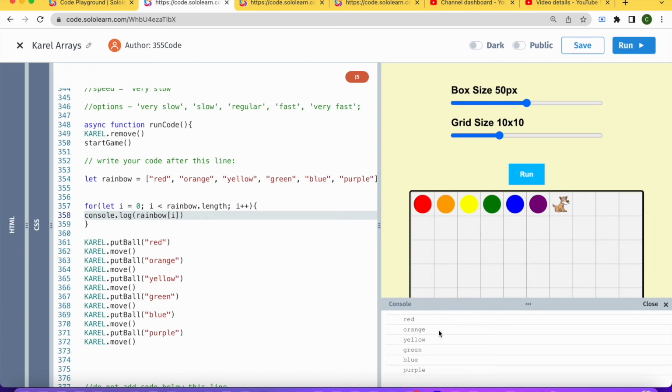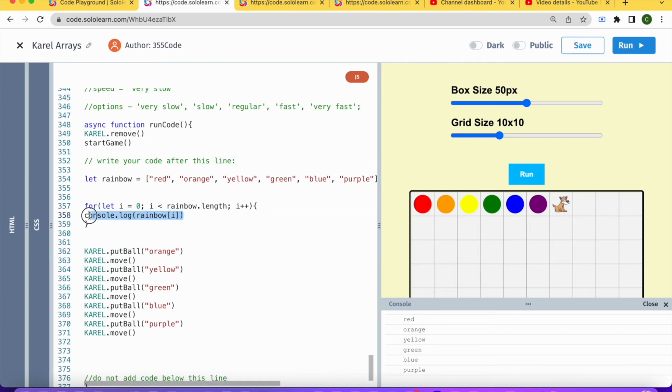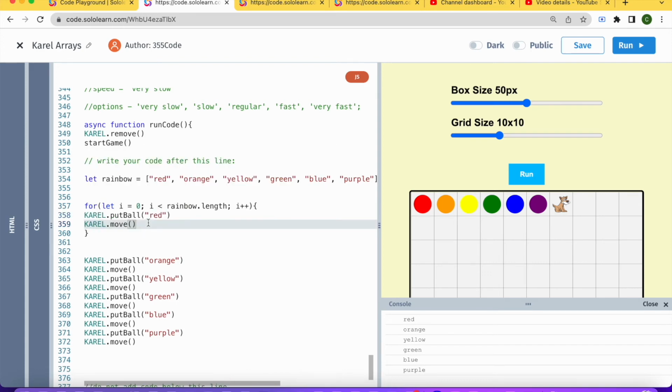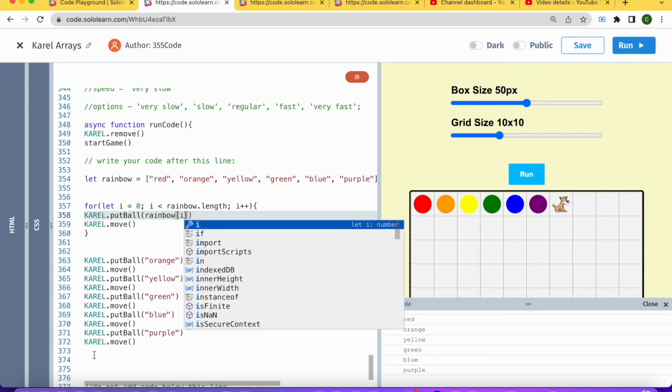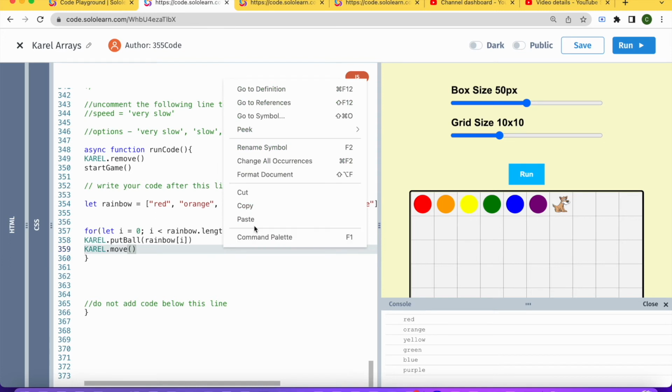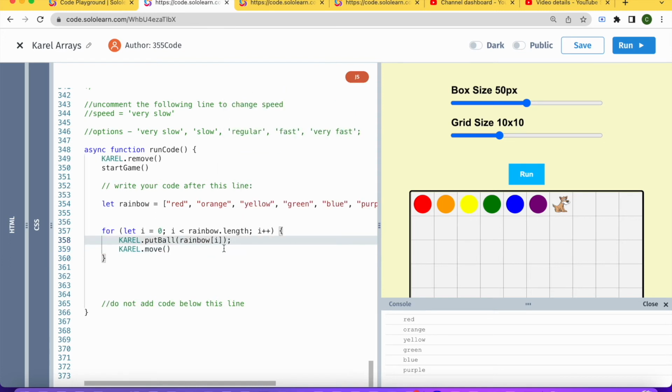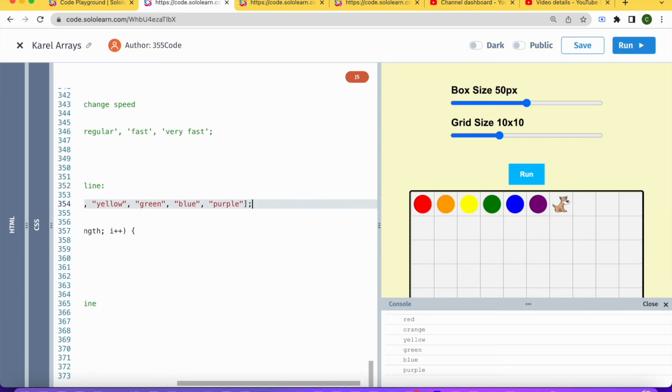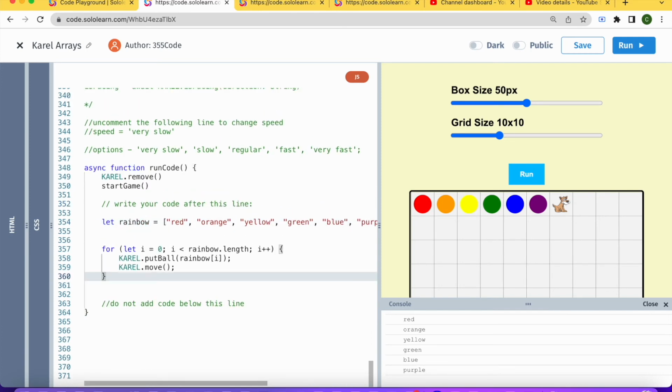So now all we need to do is take this code that we want to repeat and put it here instead of the console.log. But instead of red, what we're going to print is rainbow[i]. So that'll start off as red, orange, yellow, green, blue. And then we can erase all this code. Let's just do some formatting. I'm going to format this and add in our semicolons just to make our code nice and pretty. And then I'm going to run it again. And you can see that Karel puts down a rainbow in the same way that he did before.